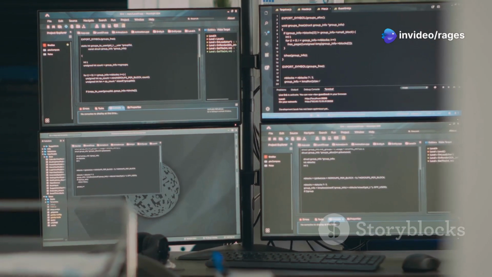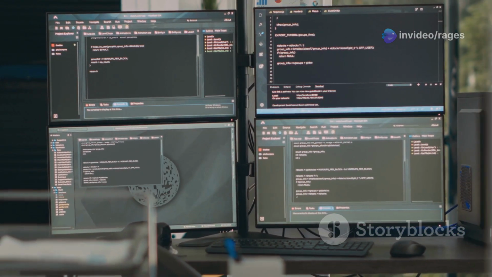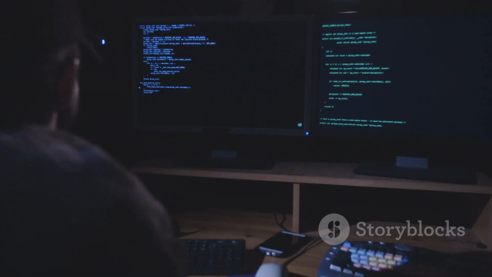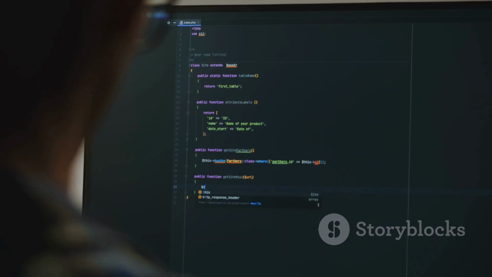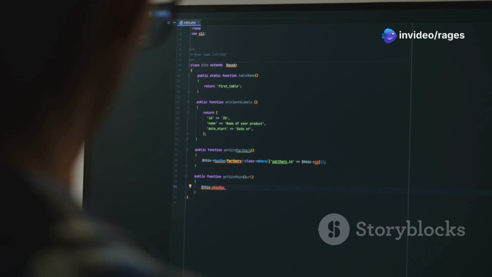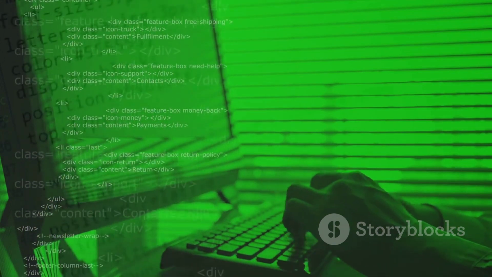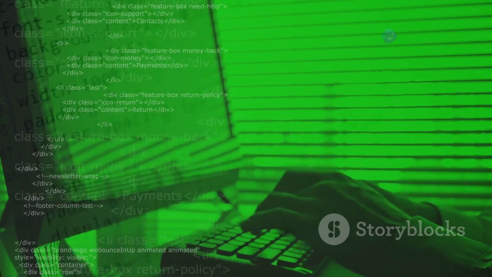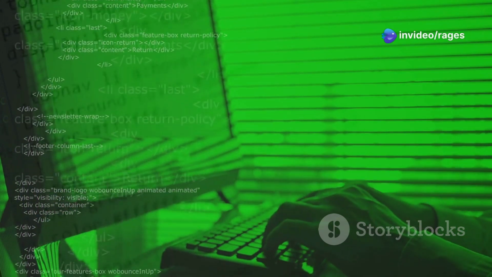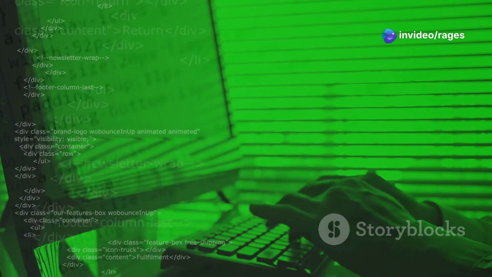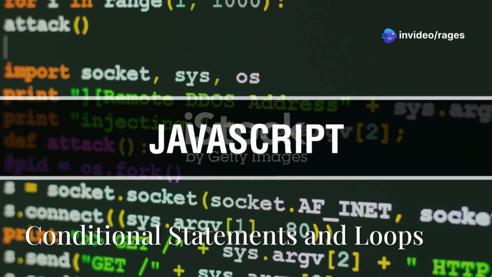Example 30. Recursive functions: function factorial n. If n equals 0, return 1, else return n times factorial n minus 1. Console log factorial 5 gives 120. We explored function declarations, invocations, parameters, return values, and different function expressions like function expressions and arrow functions. We also covered default parameters, rest parameters for handling variable numbers of arguments, and recursive functions.